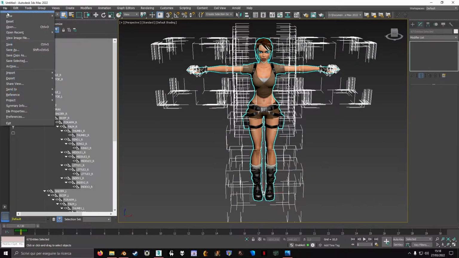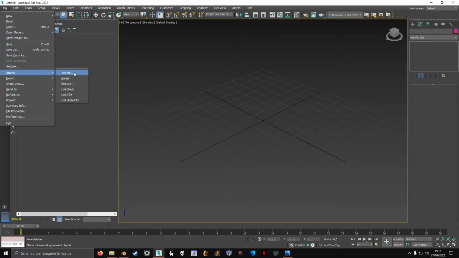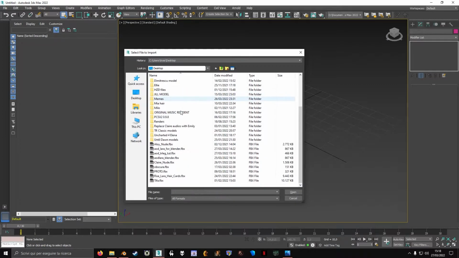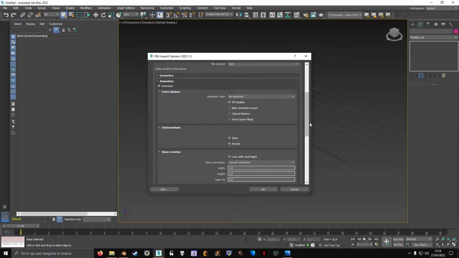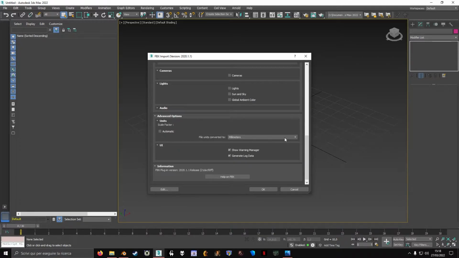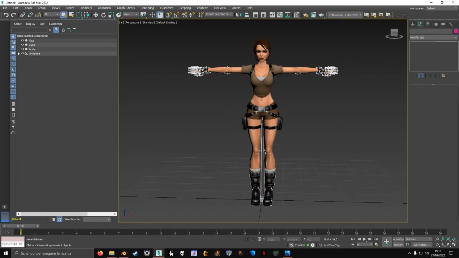Nope, this is not what should happen. I think probably the units have to be decimeters. Yep, okay.